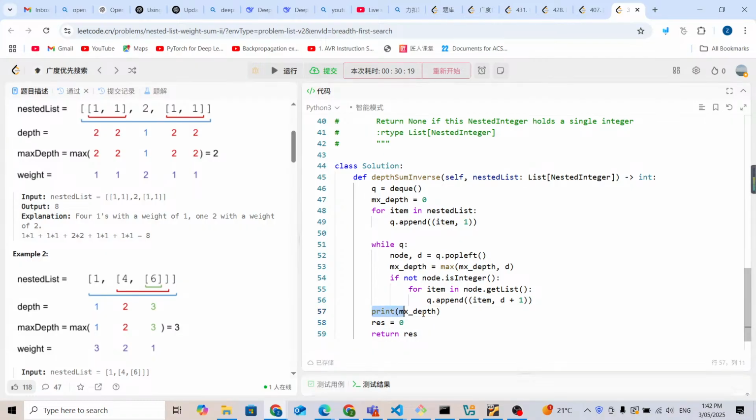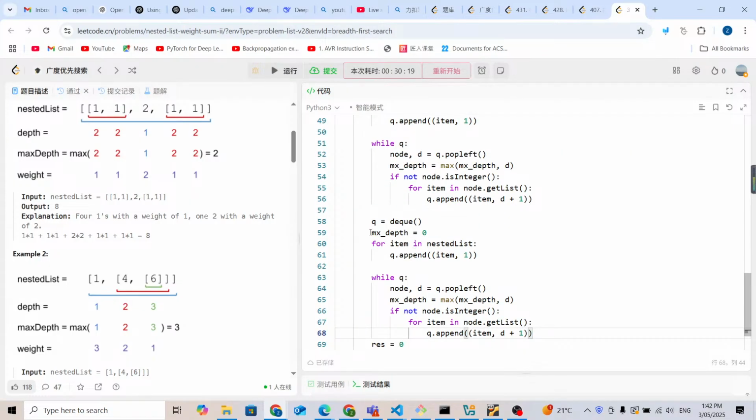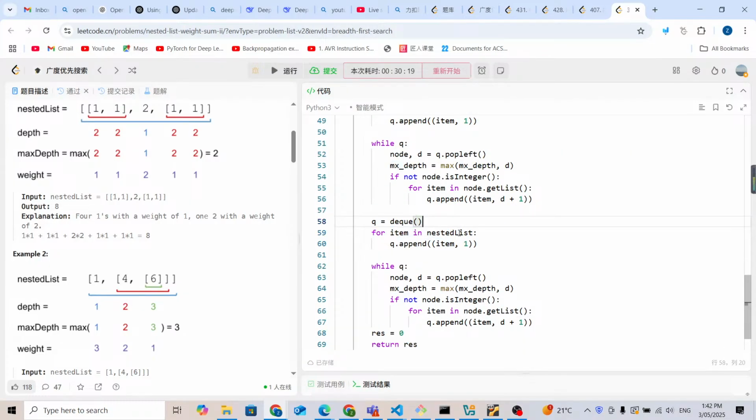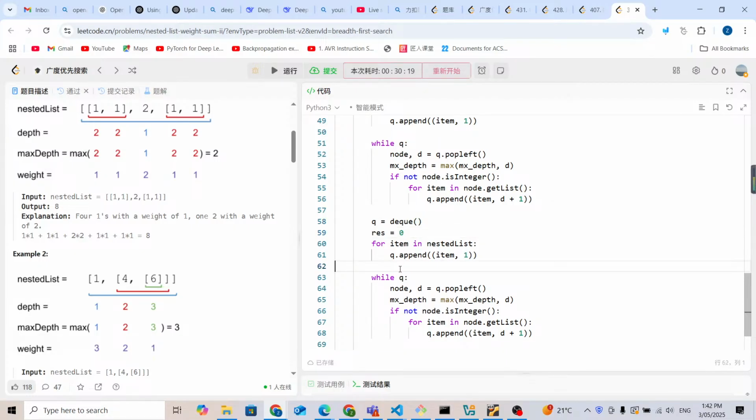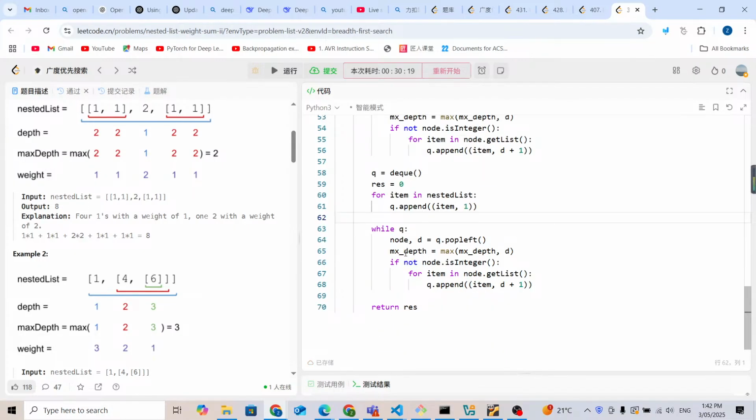Now for the second step, I just want to use another BFS to finish the final result. I just need to copy and paste everything about it. So here, instead of a maximum depth, as I already calculated, I just need to use a result value. I will put a result here, and I put everything inside of the queue, and from here I'm going to check it. So if it is integer, what I'm going to do? So here is going to be the else part.